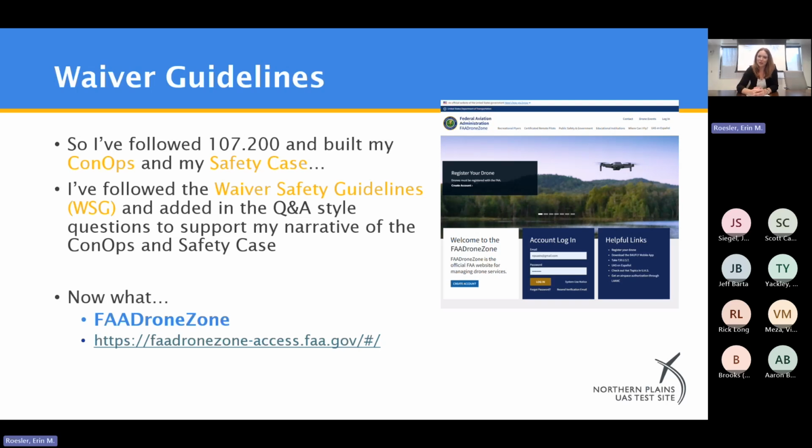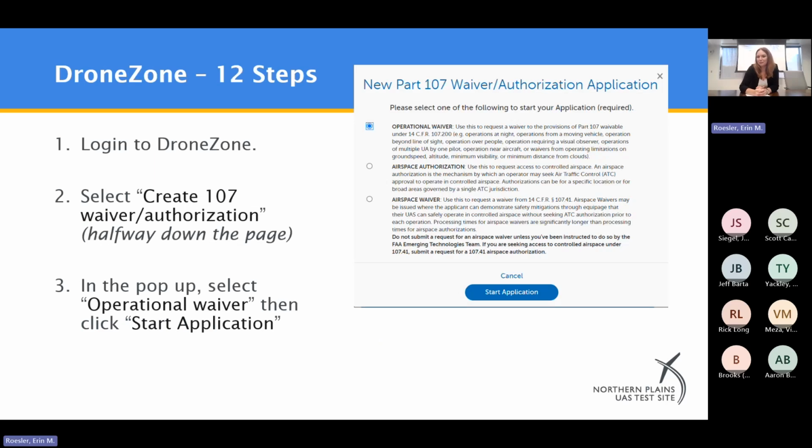Now is where we come to FAA Drone Zone. And it's a wonderful FAA portal where we get to enter all this information to submit our waiver package. It really is only 12 quick steps. And I'm going to demonstrate this more than just the steps here. So I'm quickly going to breeze through these 12 steps and then we'll go right to Drone Zone itself.